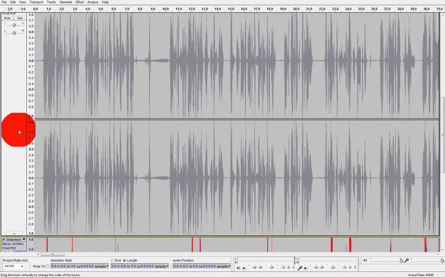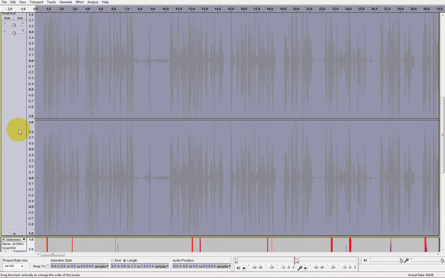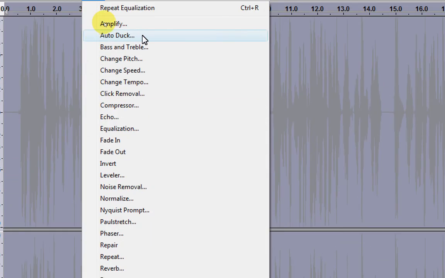We select the duplicate track, which lays on top of the Sibilance Isolation track. Then we head to the Effect menu. We choose the Auto Duck filter.